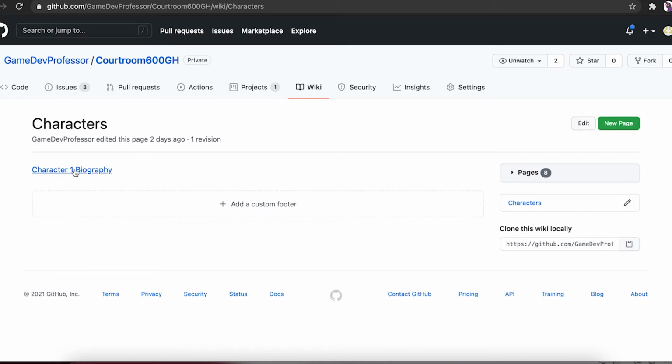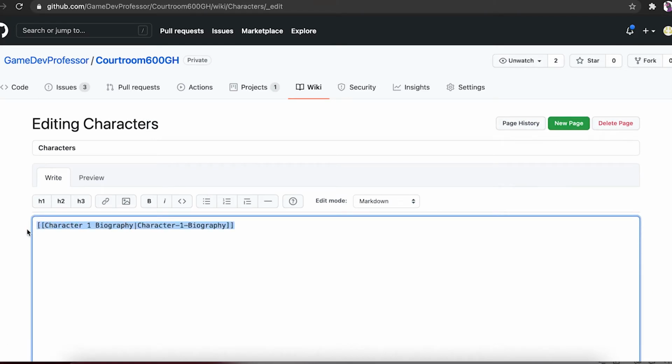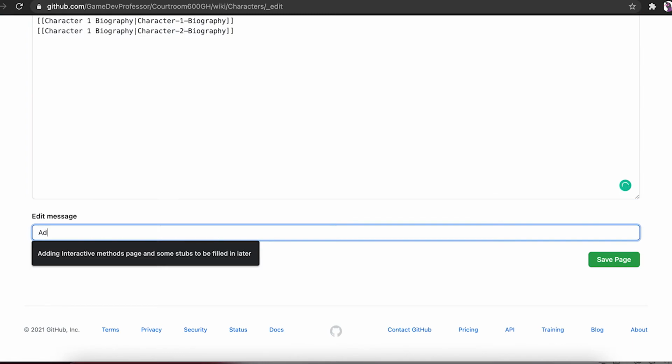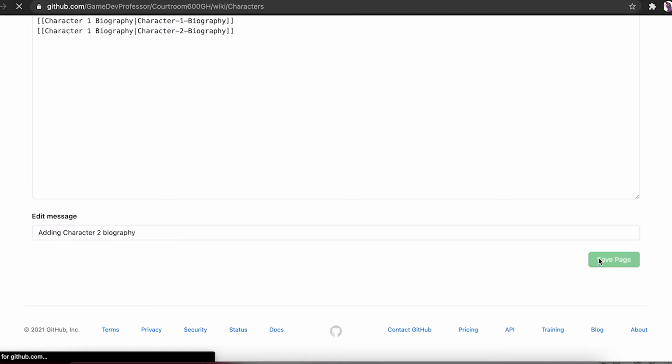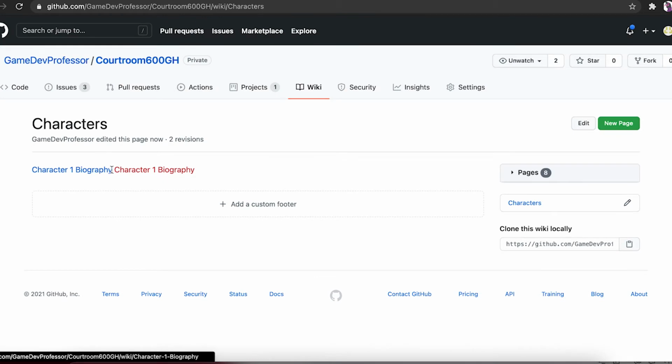Character 1 biography, and perhaps maybe we go in here and edit this, and we want to say character 2 biography, and then adding character 2 biography. Save. And oops, I forgot to say hit enter, but it doesn't really matter.